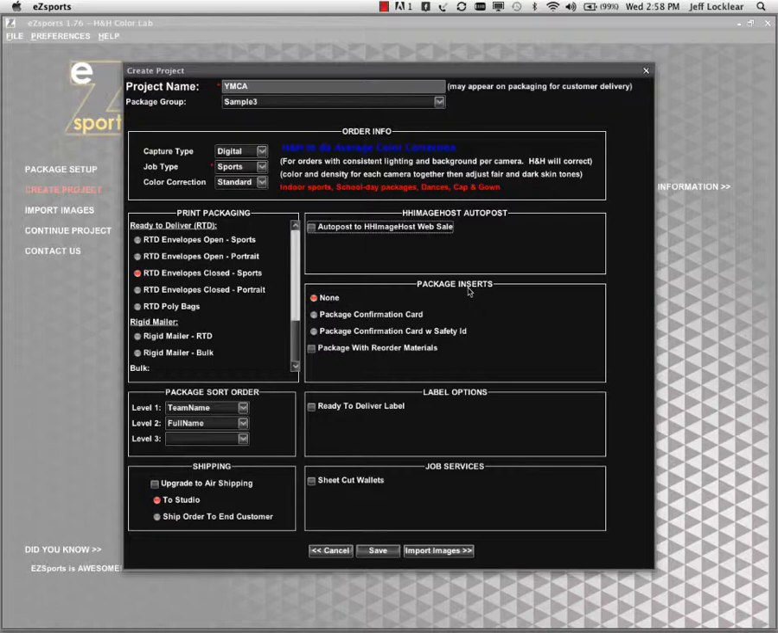Package inserts have to do with the 4x10 strip of photographic paper that has the subject image on it with the subject data and room for marketing information that you can have put into each one of the individual packages. I believe they're 19 cents a piece. But your straight package confirmation card, or package confirmation card with safety ID, or package with reorder materials, what that option is, if you have some reorder materials that you've shipped to us that we've been instructed to put into your envelopes, then you would check that option. We charge a nickel to package each one of those in each envelope, but that's what that option would be for.